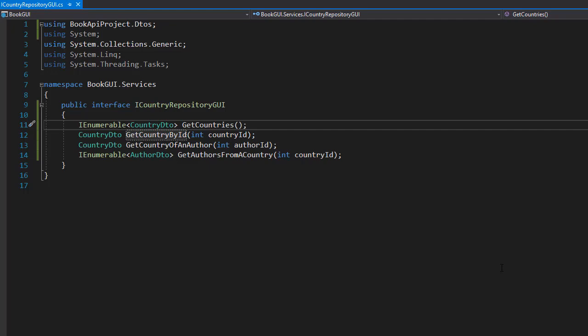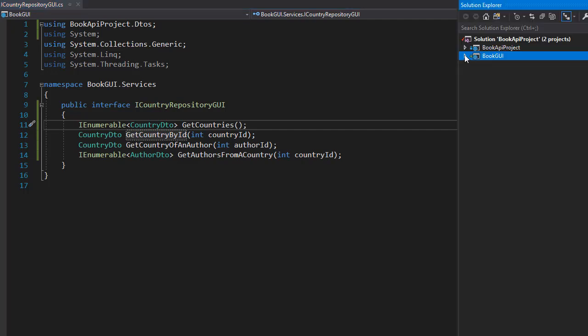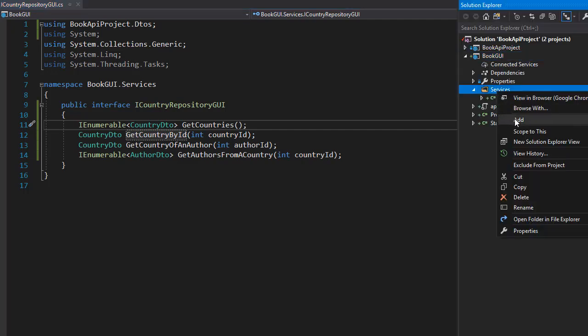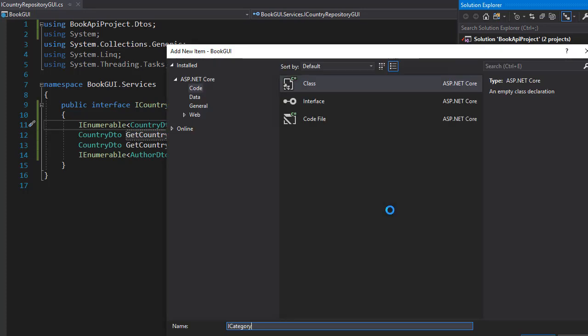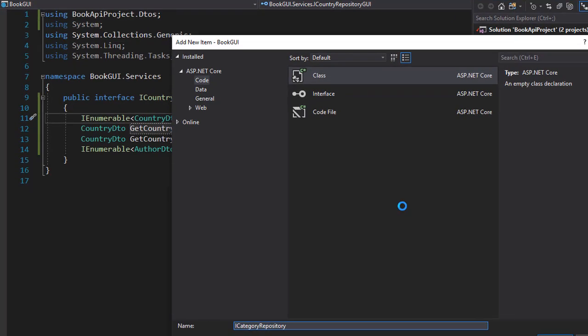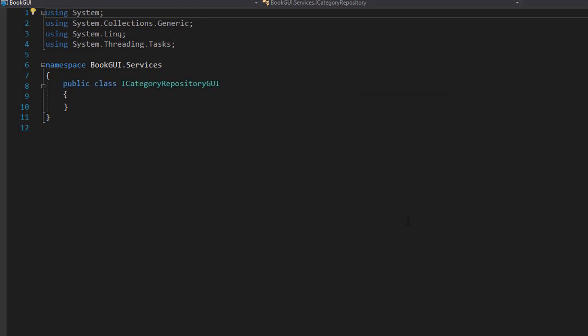Okay, I hope you did your homework and created all the interfaces, and let me show you my solution. So first let's create the category interface. So again, in Solution Explorer, in Services folder, I'll add another class, and I will call it ICategoryRepository. And just like before, we want it to be an interface, not a class, so I'll change it to interface.